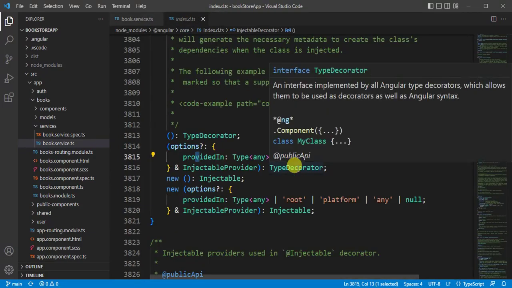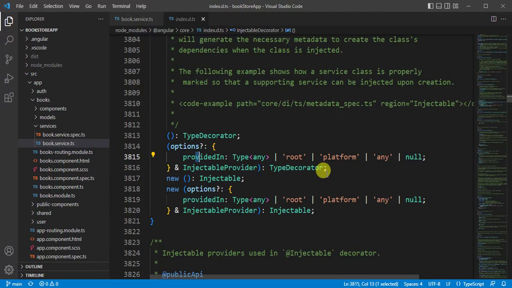Let's see what will happen if we use other types. So in this video we will discuss this root and any. Let's see what is the difference between providedIn root and any.